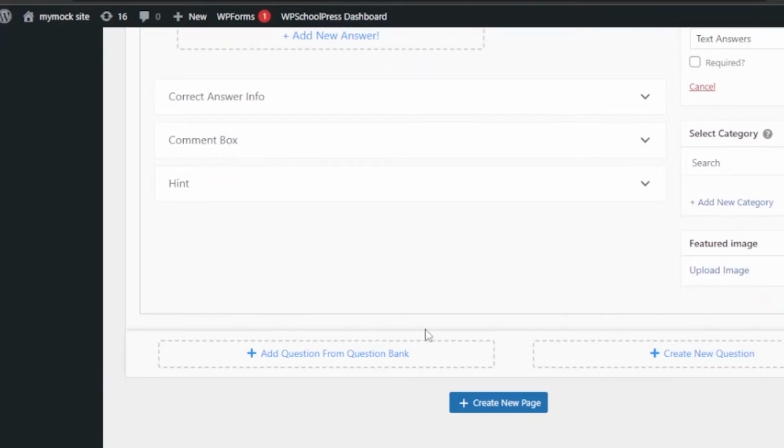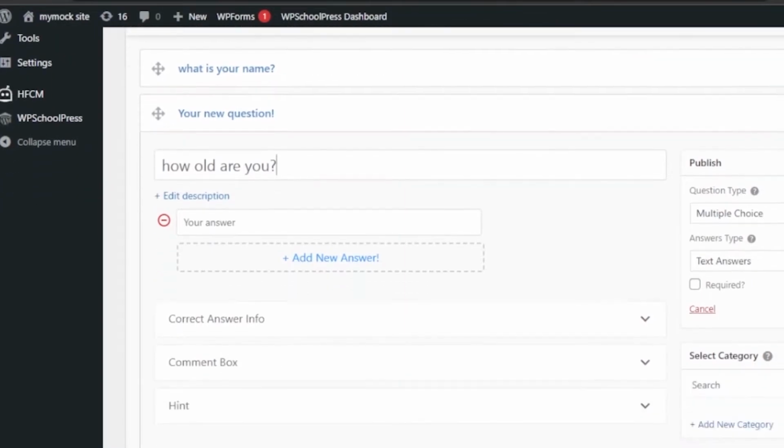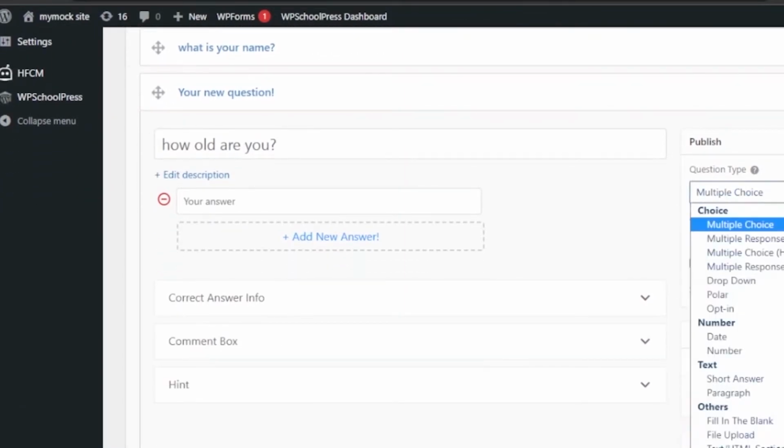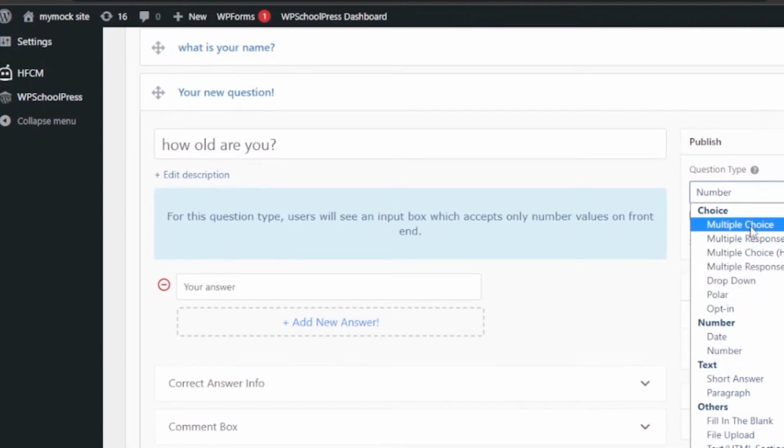Click on that. Okay, so in the new question, I'm going to basically type my question here, and my new question will be how old are you, let's say. Okay, so now in this, you can give them two kinds of options. First of all, you can give them a number, any kind of number they want to add. If you want to give them a multiple choice question, you can do that as well.